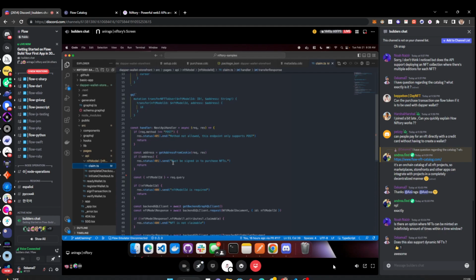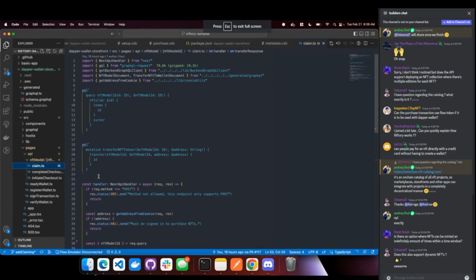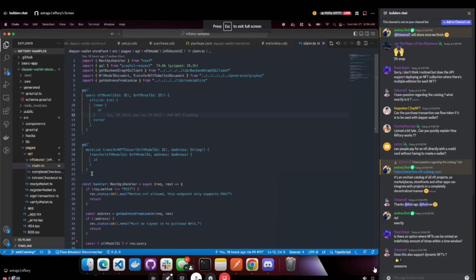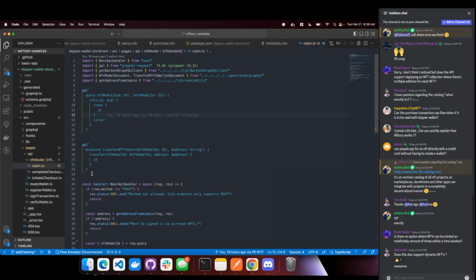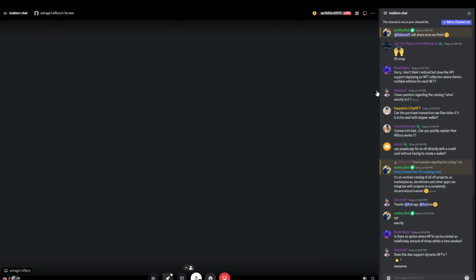So this code is really all around being able to claim an NFT. It's going to be calling two APIs. We're using GraphQL as our API layer. We will be having a REST API at some point as well, but GraphQL is just a little bit more flexible, which is why we use it everywhere. The first one is querying for a specific NFT model, which is one of those templates we made. And the second one is transferring one of those to the user.